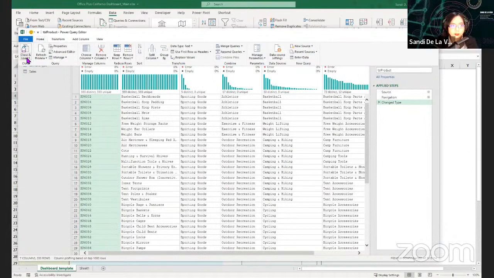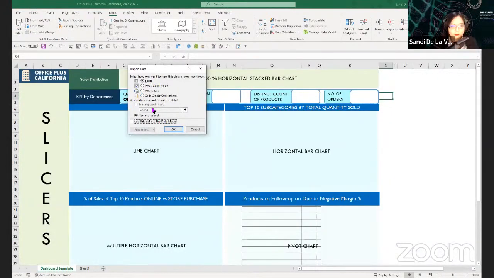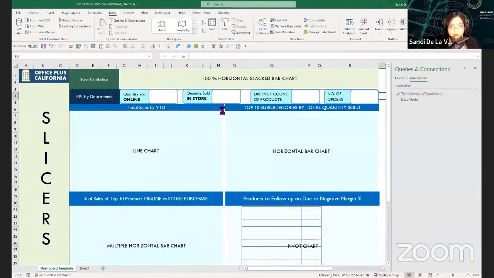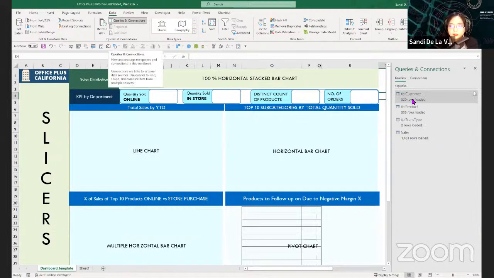Before we Close and Load To, if there are two options, just select Close and Load To. Be very careful. Please select only Create Connection and add this data to the data model. So upon clicking OK, it will now process and place all these queries into Power Pivot. So if you can see in this Data tab in Queries and Connections, all the tables and the sales worksheet are now loaded to Power Pivot.